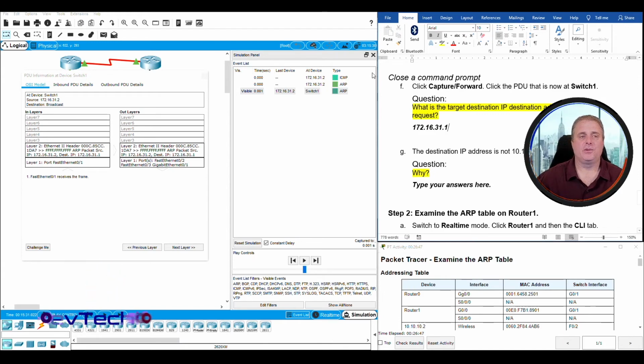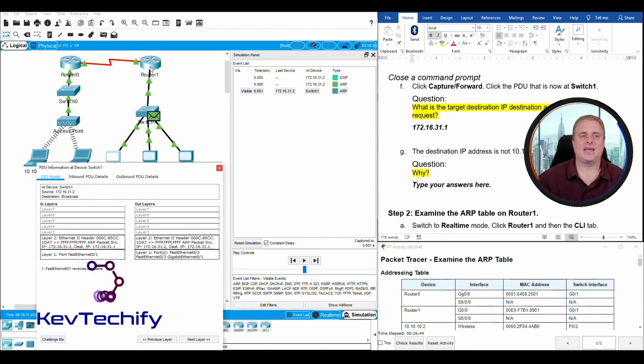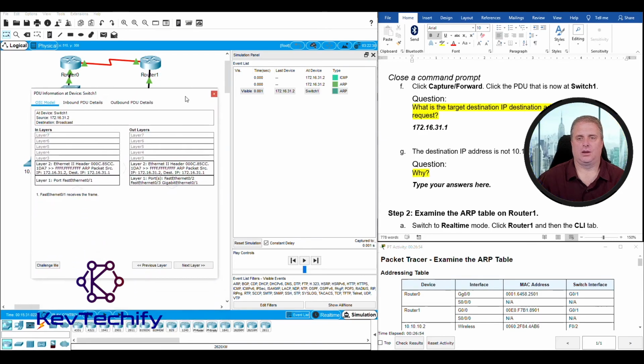172.16.31.1. If we remember correctly, that was the IP address of our default gateway. The destination IP address is not the 10.10.10.1. 10.10.10.1 is the command we typed in. We typed in ping 10.10.10.1, but our destination of our ARP request is 172.16.31.1. Why is that? Well, it has to do with the fact that we are crossing networks here at this point in time.